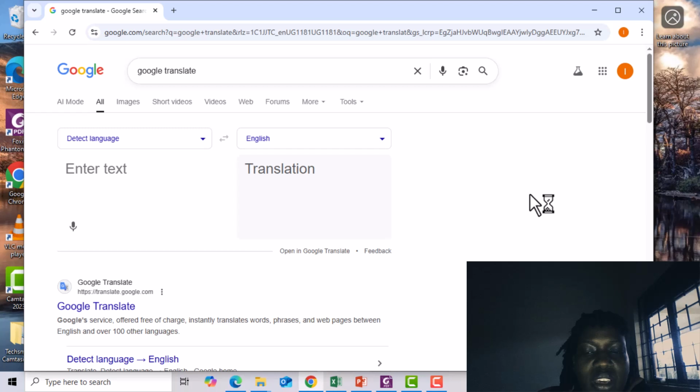So now I am able to freely translate from the language that I need to another. So here you can have options of either entering the text, or you can enter a voice note.